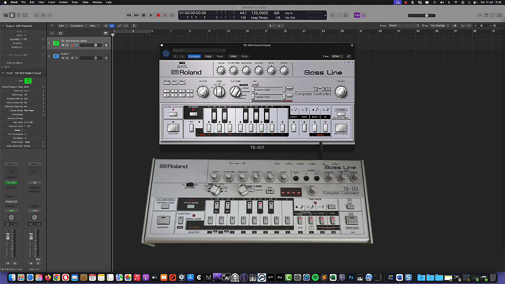For a first test, I have set up a pattern on the hardware TB-03 and I'm sending the same sequence using MIDI USB to the plugin. I will also use the hardware to control the software's parameters, cutoff, resonance, envelope, and accent, so we can do a true A-B comparison. You can hear the plugin on the left channel and the hardware on the right channel.